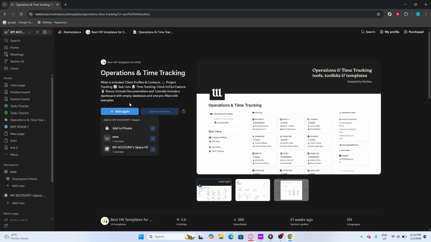After selecting a template, look for the Add button, typically located on the right side of the template description. Clicking this button will initiate the process of adding the template to your workspace. Next, you will see an option that says Add to Private. Click on this to confirm that you want to add the selected template to your personal workspace. This ensures that you have your own copy of the template to customize as needed.